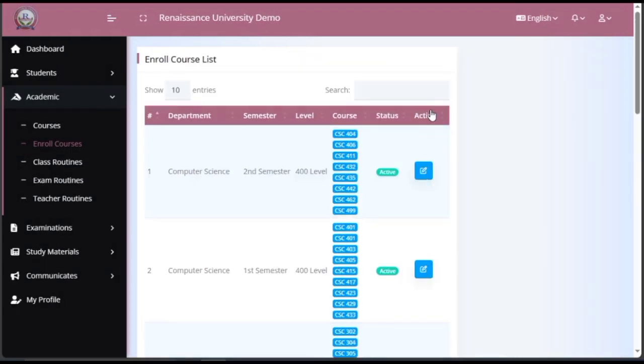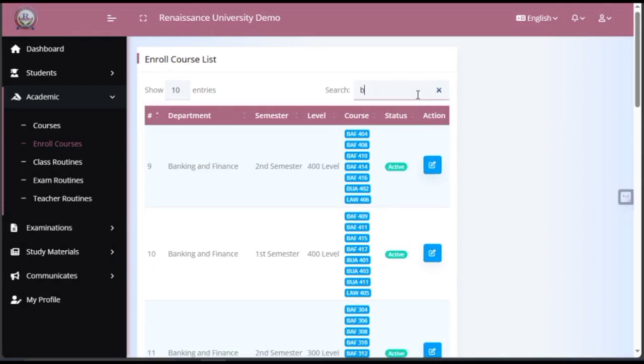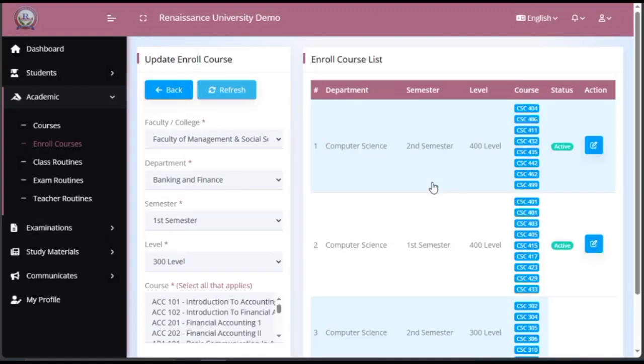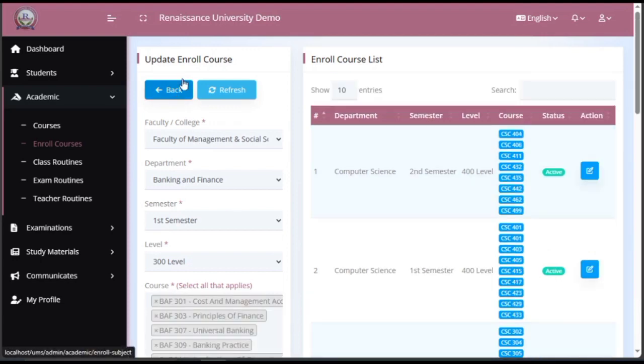Okay, now see the power of this search bar. Instead of scrolling looking for it, I can just type BF 311 and boom. Okay, I'm there. You can see BF 311 is on this list. So I'll just click on the update button or the edit button. Okay, and there I am. Now I want to edit it on, sorry, I want to check something. I have to go back again.